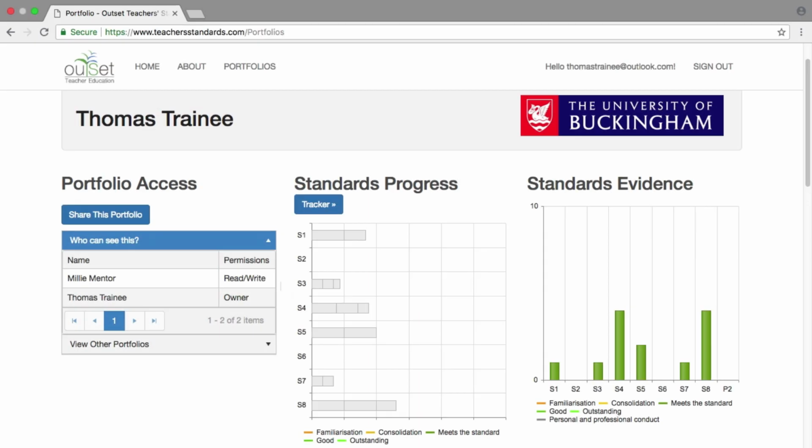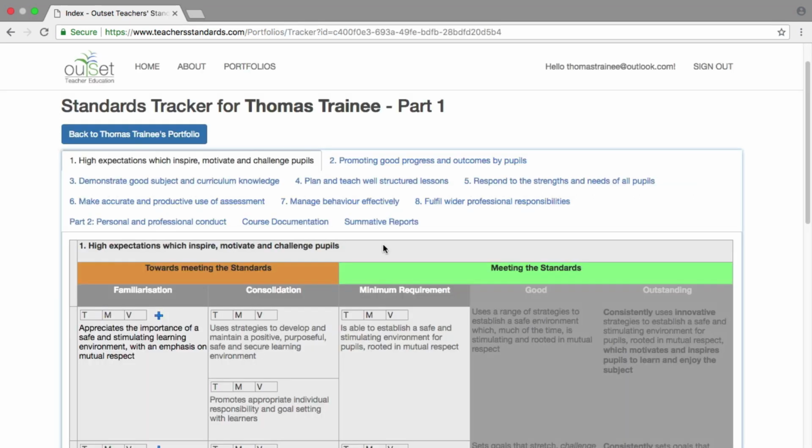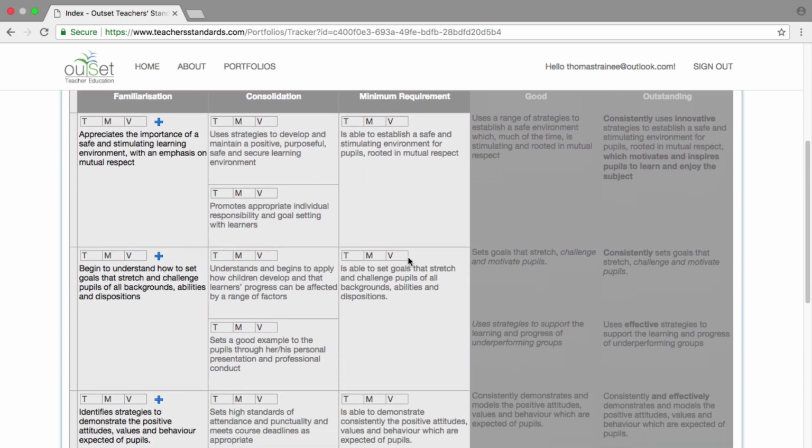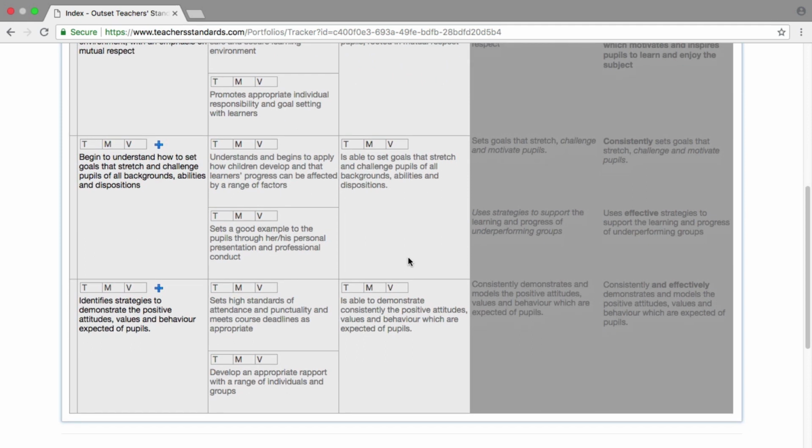To access your tracker, click the blue button. The tracker consists of tabs for 1 to 8 of the Teacher's Standards, Part 2, Course Documentation, and Summative Reports. To find out how to upload a document, please see the next video, Uploading Documents to the ePortfolio.